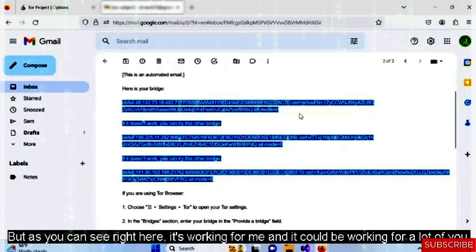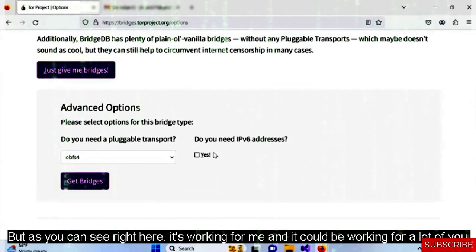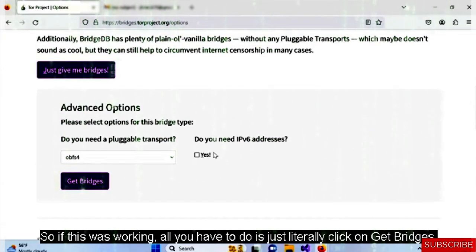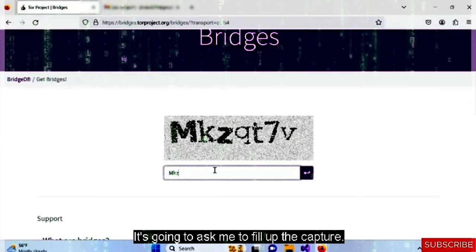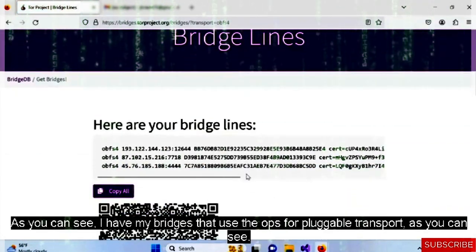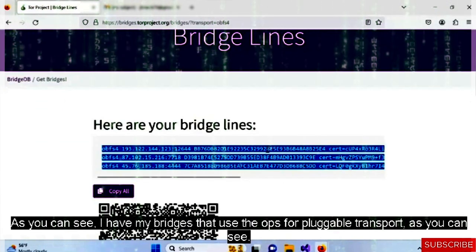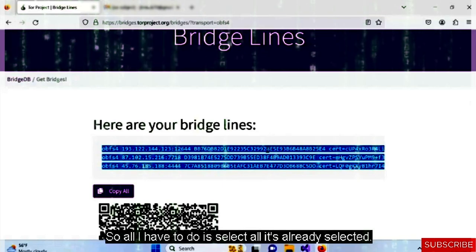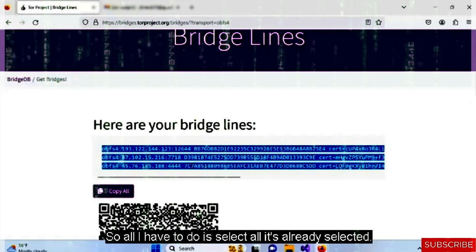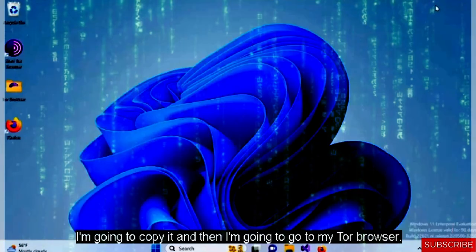And you should get your bridges in an email in your inbox, similar to the email that I got right here. But as you can see right here, it's working for me, and it could be working for a lot of you. So if this was working, all you have to do is just literally click on Get Bridges. It's going to ask me to fill up the CAPTCHA. And perfect, as you can see, I have my bridges that use the OBFS4 pluggable transport. So all I have to do is select all, it's already selected. I'm going to copy it.